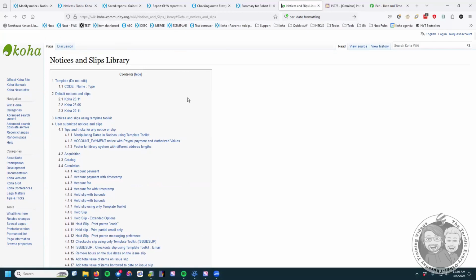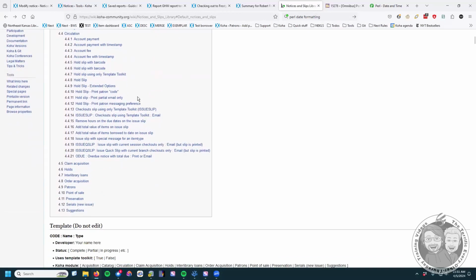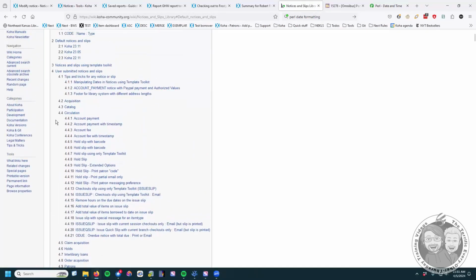Now, this will also give me a chance to put in a plug for this. The Notices and Slips Library was originally designed as a place where people could upload their notices so that other people could look at them, get ideas, and maybe copy notices from one another. Of all the notices that have been uploaded to the Notices and Slips Library, they're all circulation related. It's like having a library where all the zeros, all the 100s, all the 200s of the Dewey Decimal System are empty, and then there's a ton of stuff in the 400s, and the 500s through 900s are empty shelves.